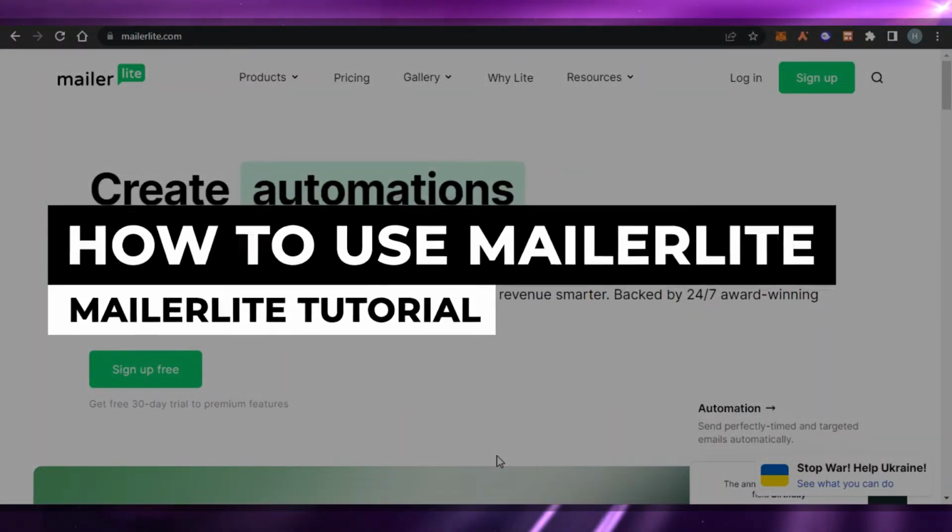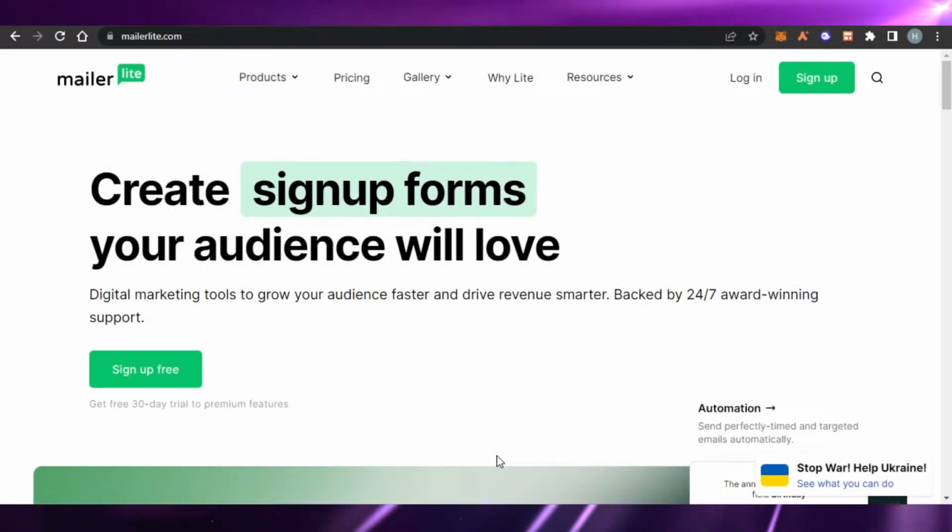Mailerlite tutorial for beginners, how to use Mailerlite for email marketing.